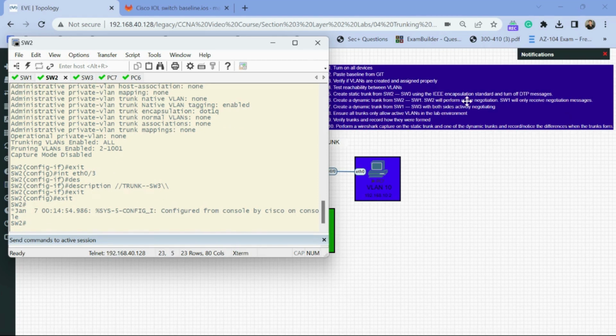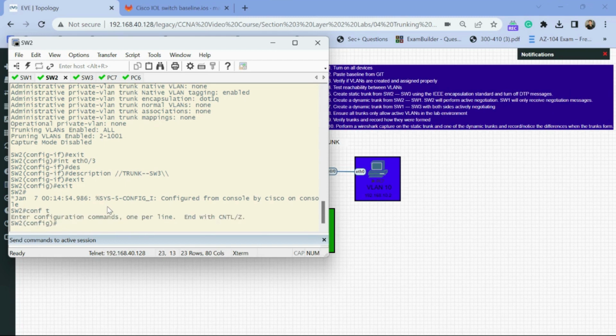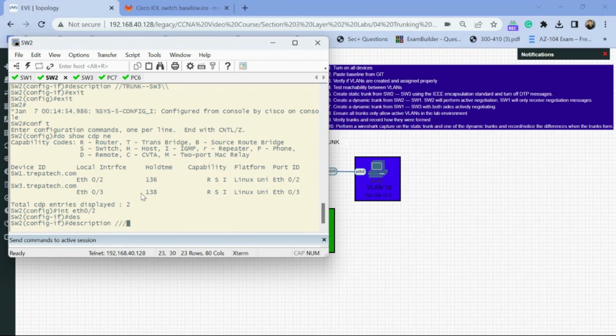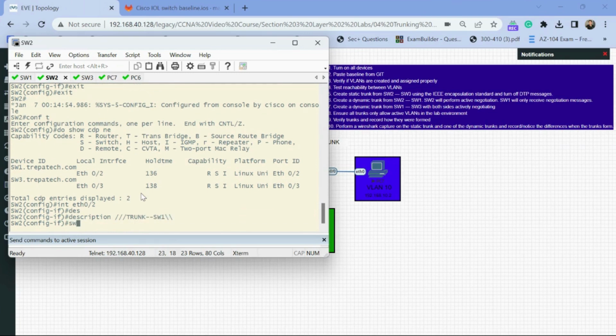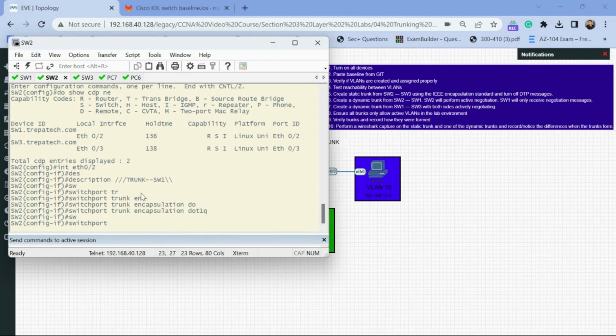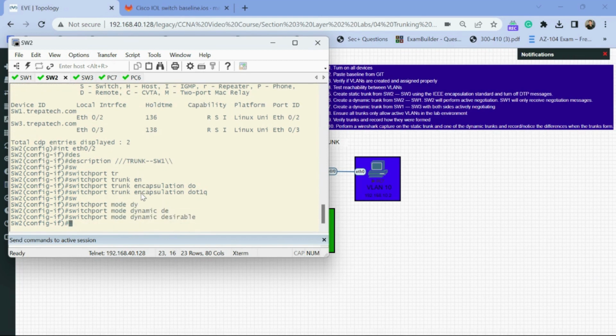We want switch 2 to perform active negotiation. And we want switch 1 to only receive negotiation messages. So that means we need to put switch 2's interface going to switch 1 into dynamic desirable mode. So that's going to be interface ETH02. So interface ETH02, description, trunk to switch 1. What we're going to do here is switchport trunk encapsulation dot1q, and then switchport mode dynamic desirable.